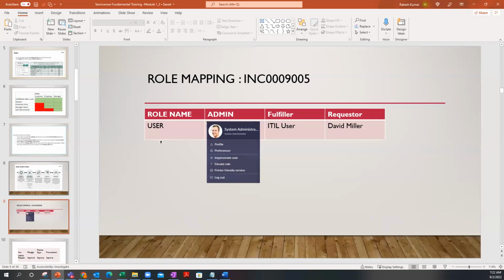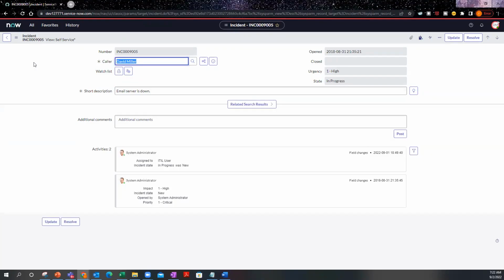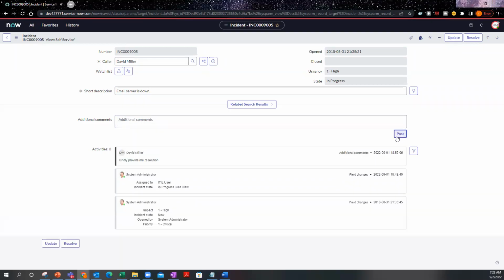If you notice, I will open this incident, 9005. Can you see it? This is his view, how an end user can see the incident. He has raised it. He can give a comment also, like, only provide me the resolution, and post it.